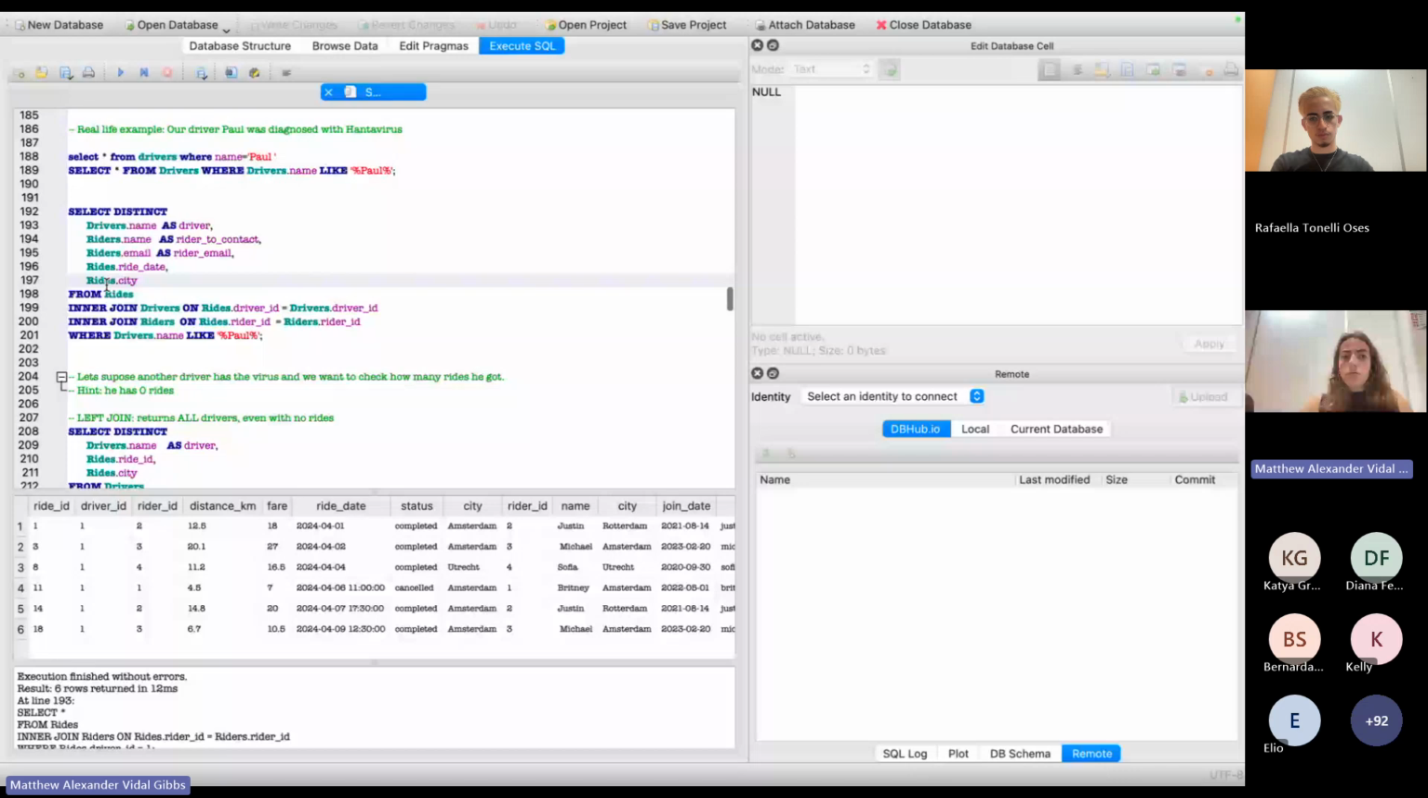Using the join. So inner join drivers and rides table, where driver ID is the same, and inner join riders and ride table, where the rider ID is the same. So here's what we're doing. Combine the tables drivers and rides, where rides driver ID equals driver ID.